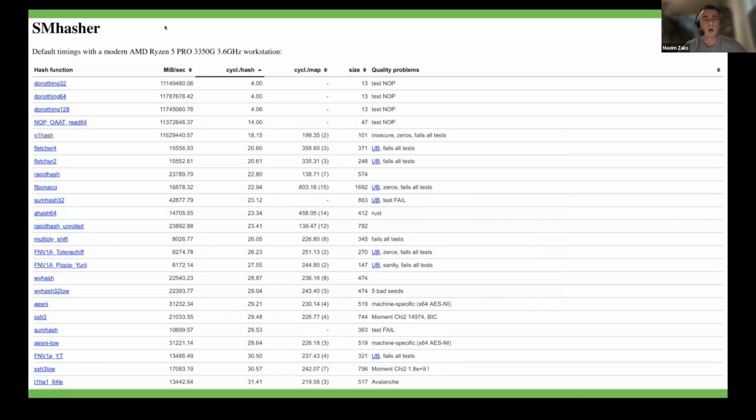Okay, so here we see an example of SMHasher test. This is from a Reini-hosted project, and you see the hardware they use, and you can also sort on megabytes per second, cycles per hash, cycles per map, size, and quality problems. You see that the first four examples are just no-ops. So it's kind of a baseline. What can we get if we actually do nothing with the data, right? We see a huge amount of megabytes per second.